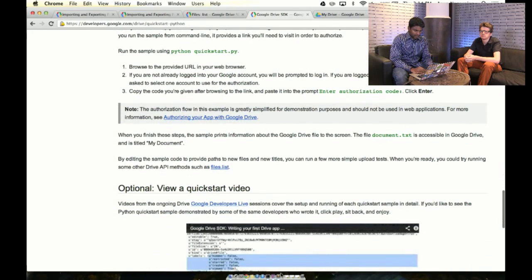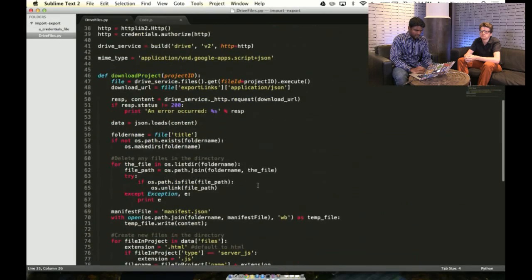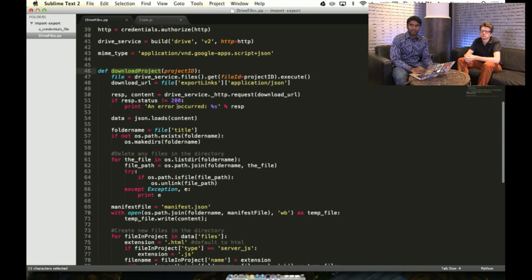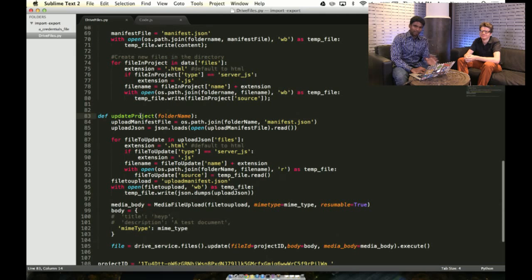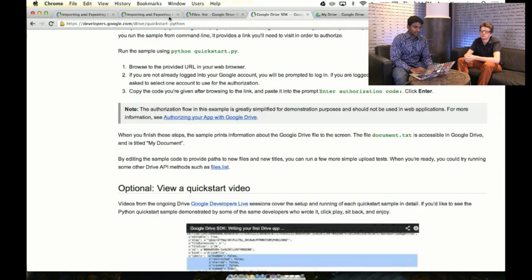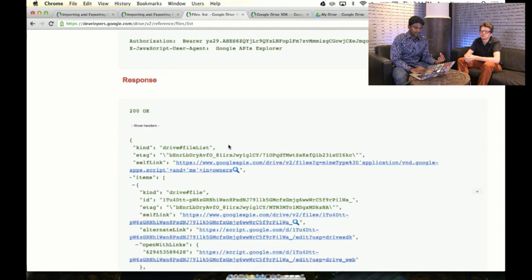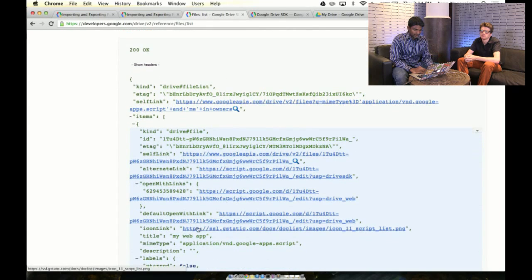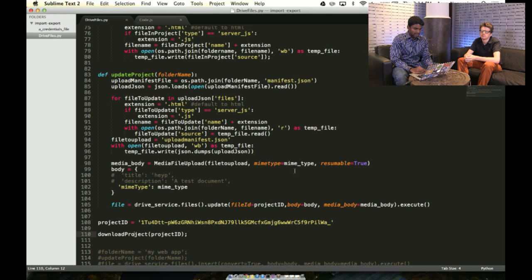And yeah, so run the sample, and that's what we're going to do. So let's go take a look at the code. What I have is a couple of functions. One is called download project. You can imagine what that does. And one called update project, which we'll get to in a little bit. Let's start with download project. So this is the project that I want to download. How did I get the project ID? The safest way to get the project ID is back from the API. So this ID will match the ID that you'll see here. So the 1TU, if I just copy this and paste it in here, they're the same exact thing.